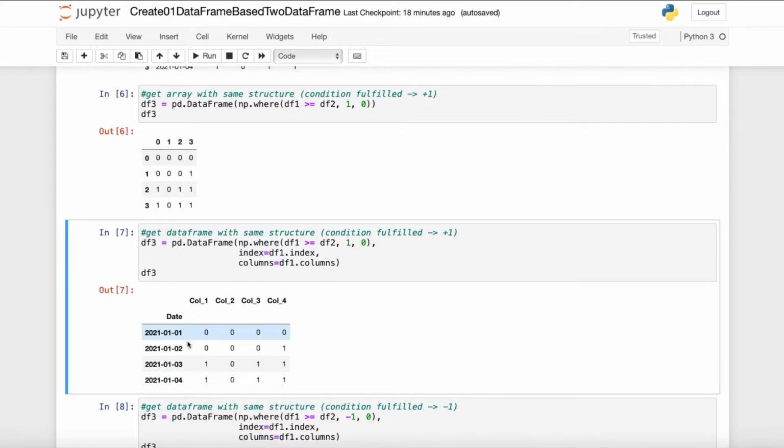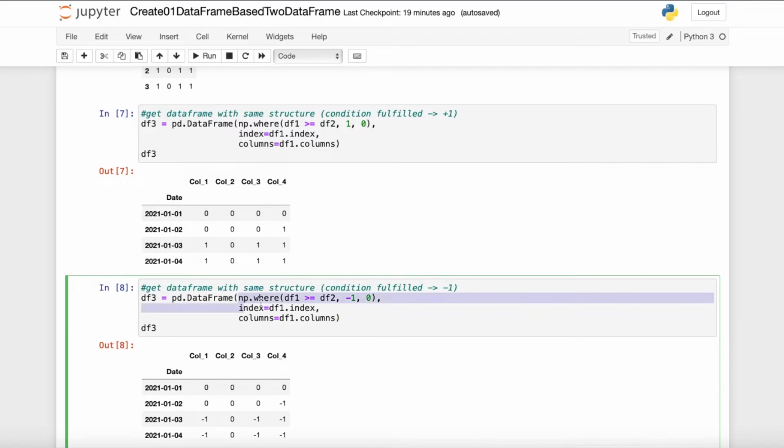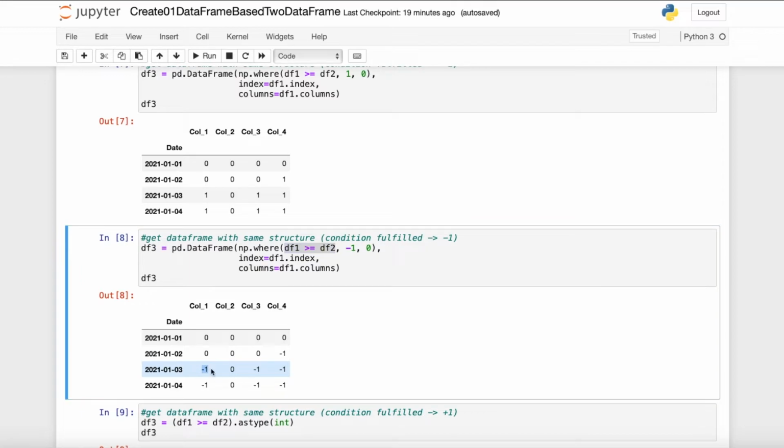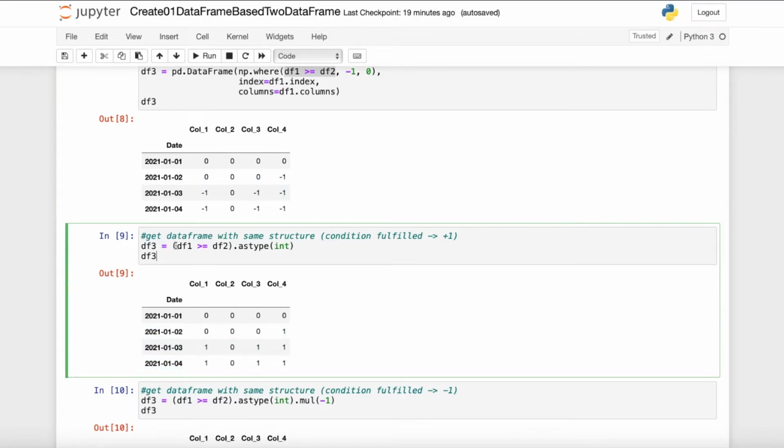In case we want to assign here a -1 and not a 1, then we just use the np.where function with a -1 here, and then what we get is just a -1 instead of a 1. The same thing as above we can get by using the condition .astype integer, which is just a 1 or a 0. So if the condition is met, we get a 1, and if the condition is not met, then we get a 0.